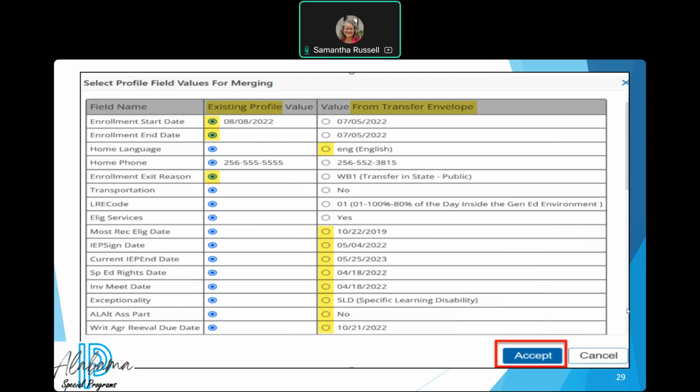Okay, so on the left side, you will see existing profile. This is what is already in your instance of special programs. These are the values from the transfer envelope. So this is incoming, and you have to decide which ones of these you want to keep and which ones you want to bring in. So depending on your information, you will be clicking these radio buttons. That's what we call these little buttons. It will only allow you to click one or the other for each field name.